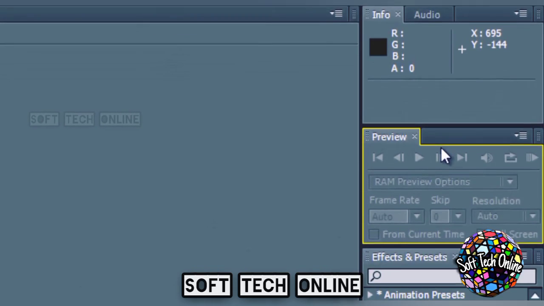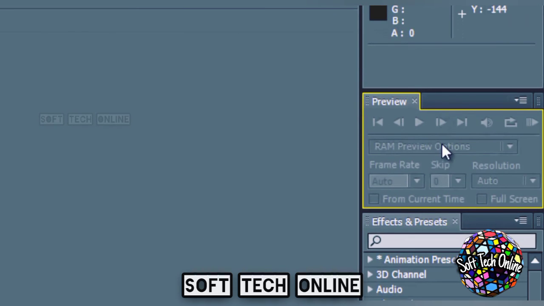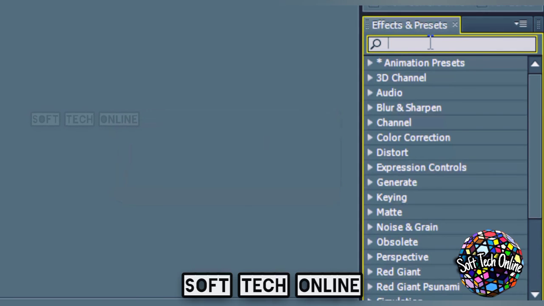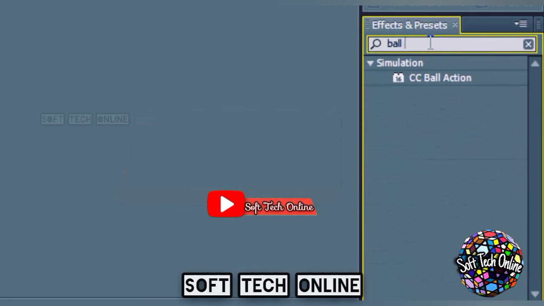The preview panel is used to preview footage, and we can just see and check out how we have ended up doing our animation, and we can even test our content through this panel. Below that, we have the effects and presets panel. This panel gives a shortcut and quick way of getting to the effects that we want. You can just type over here and you will get the exact animation.